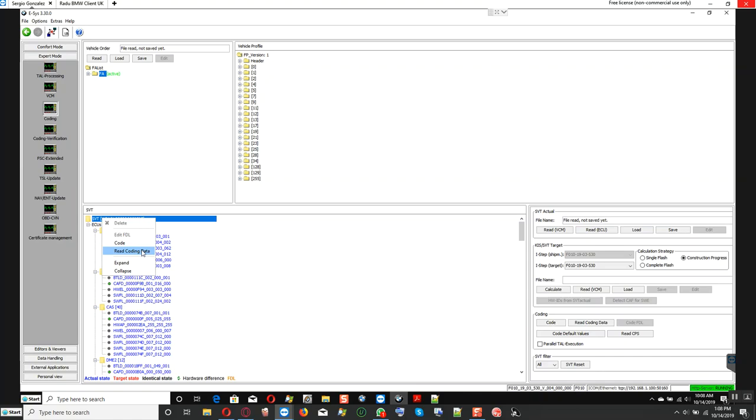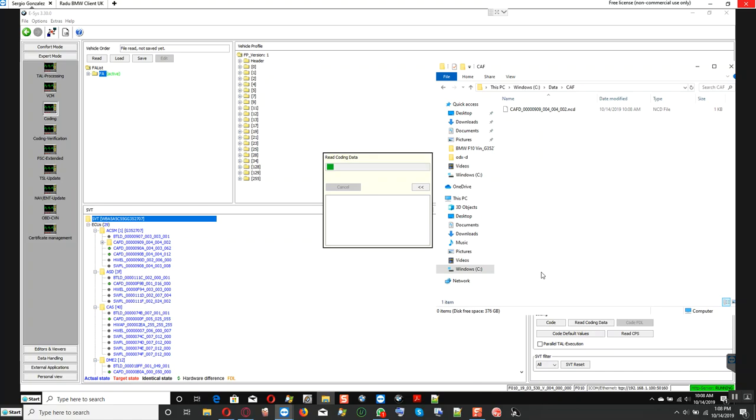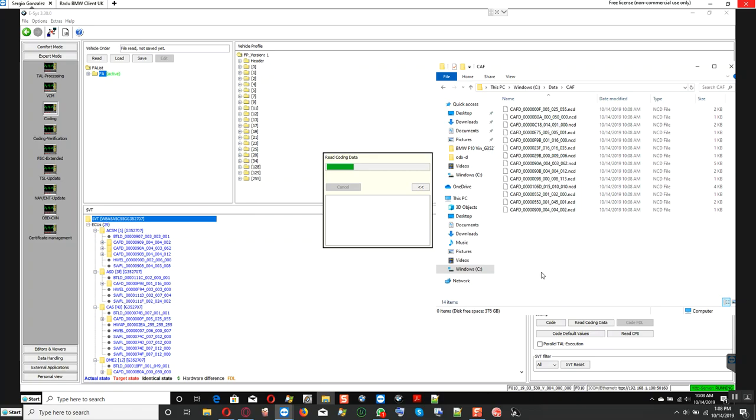See that? Start to drop that one already. That's the only thing we can read out. NCD and deploy the folders and so on, deploy those files from the different control models. So that's the only thing I can do.